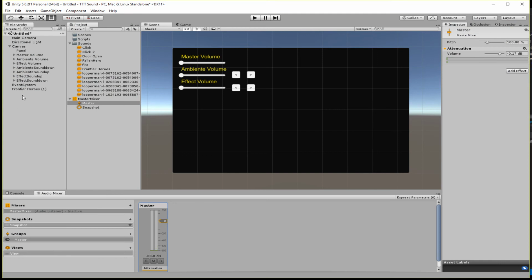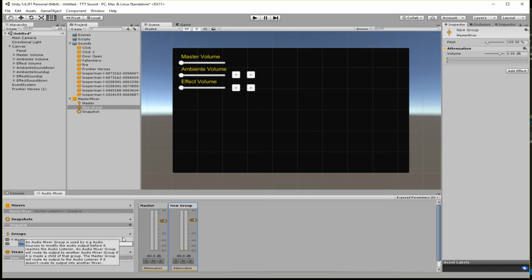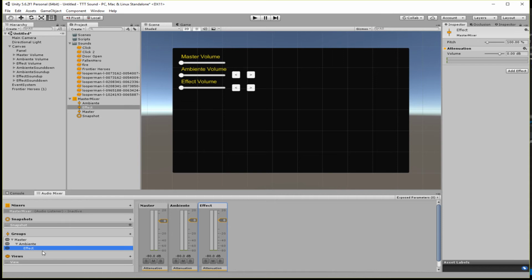So, and now we want to split the sounds in different channels, and that's quite easy. You just go and create one with the plus sign and go for ambiente or whatever you like, and another one effects. So just drag that up here, and now you got the basic setup for your master mixer.